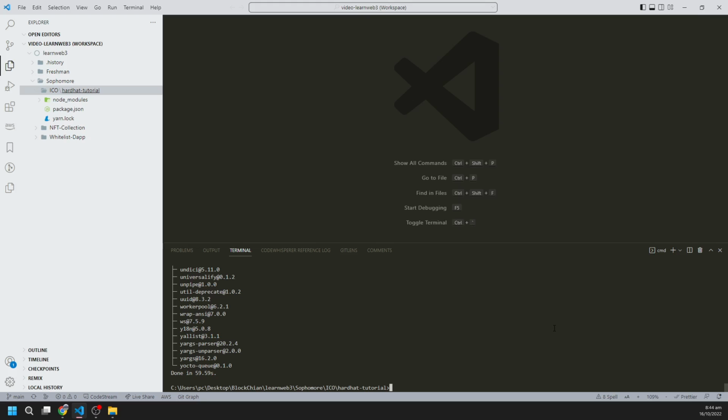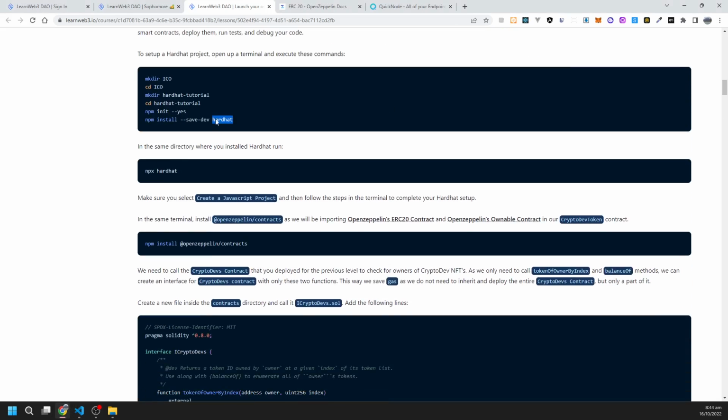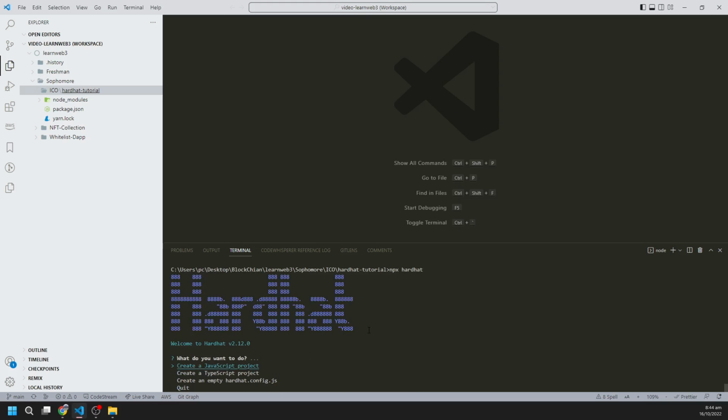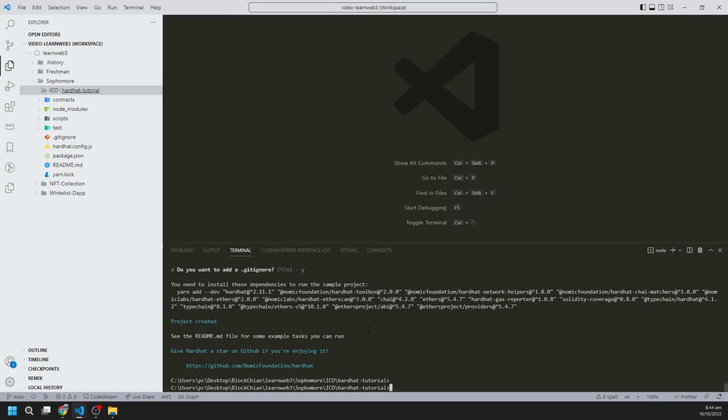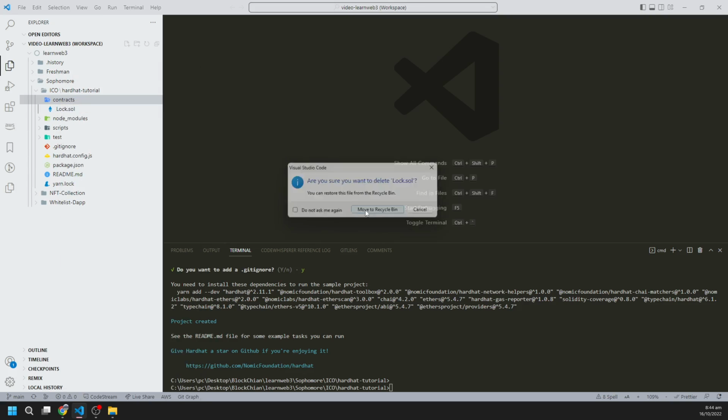It is solved successfully. Now let's move on by running this command, which will create a sample application. Just press enter and you will see the application is created with a smart contract. You can delete that smart contract, we will not use it.